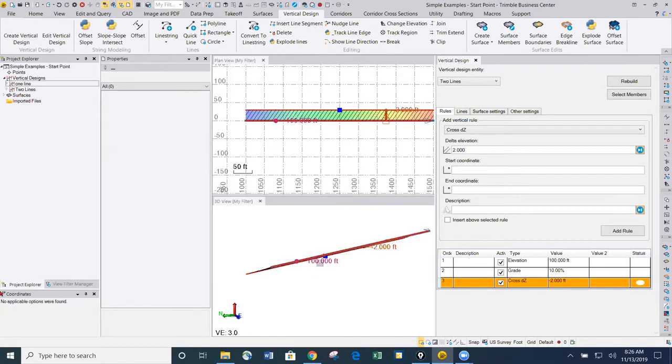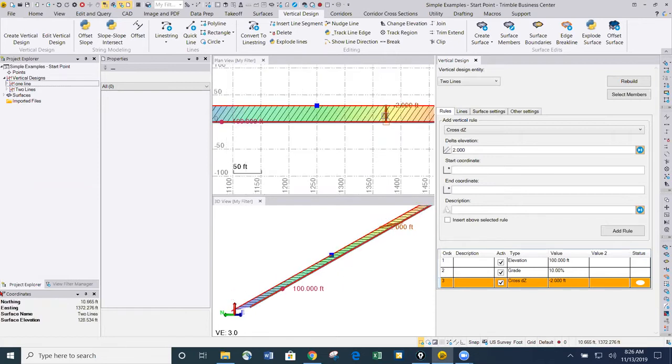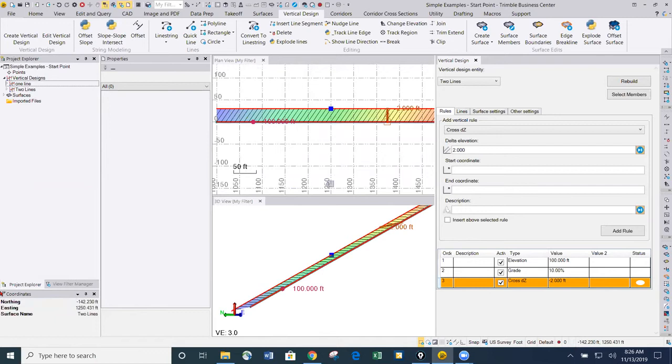And let's go in the opposite direction. So again, dynamically, I can go in, put in new values, move the location of these things using the grips, and update the model pretty dynamically as we go. Okay, so that's cross DZ.